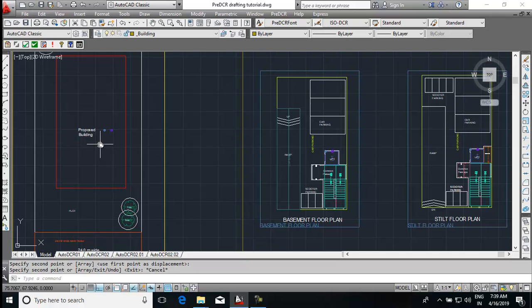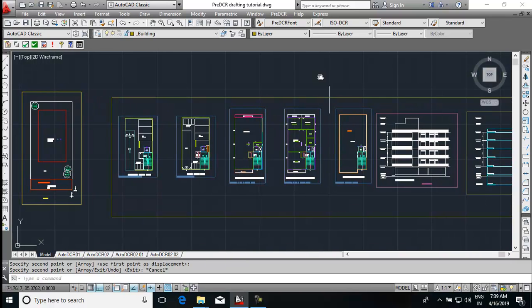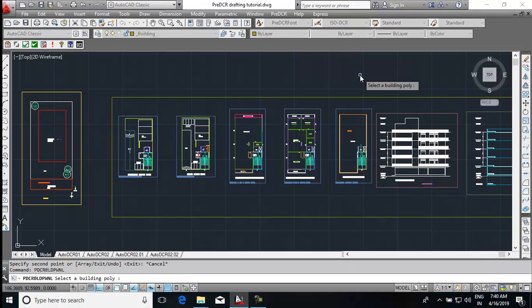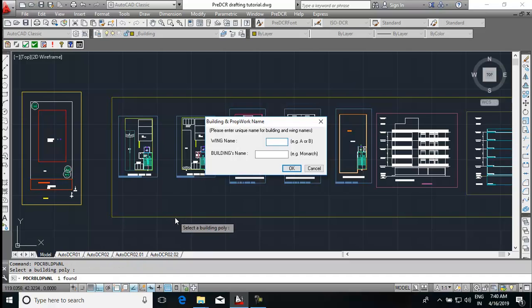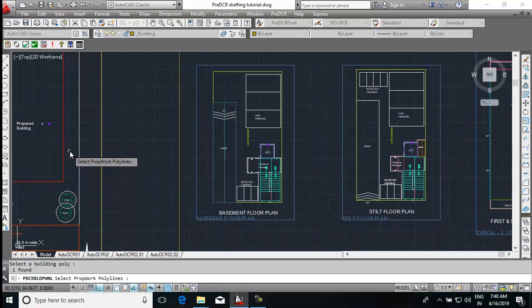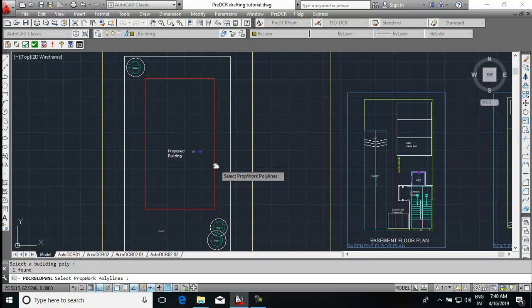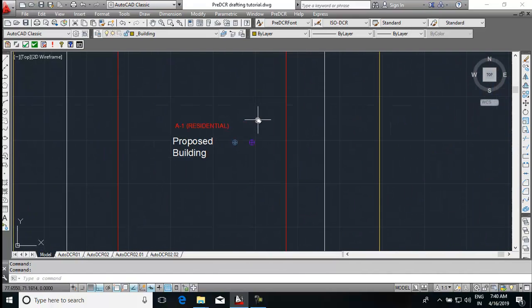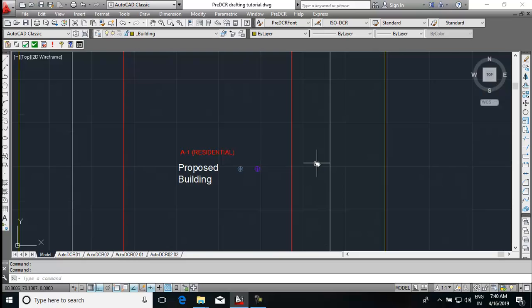Let's link building to proposed work. Go to Predcr menu, assign name, building and proposed work and select the building polyline as shown. Building and proposed work name in dialog box. Click OK. Select the proposed work polyline from the site plan. If the plot has multiple buildings, name other buildings similarly.